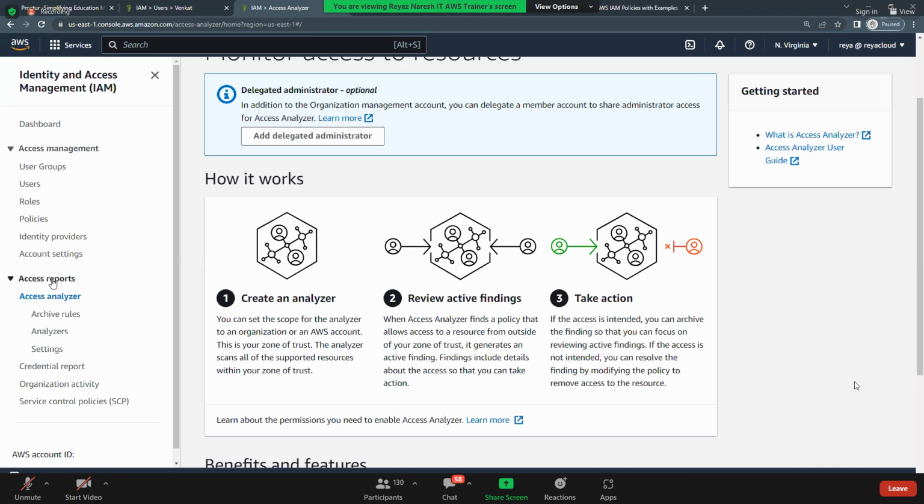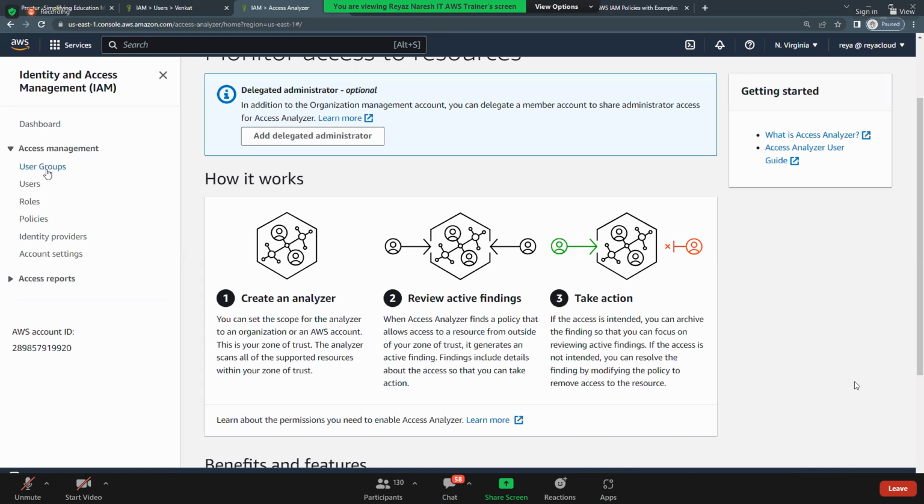That's it. So here we mainly talked about users, groups, roles, policies, and identity providers that we have learned. Is everyone clear? So congratulations, IAM is done.